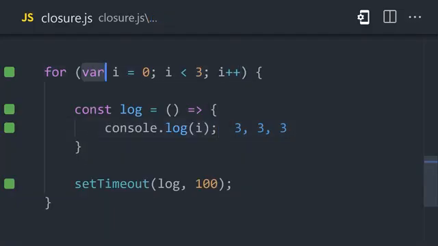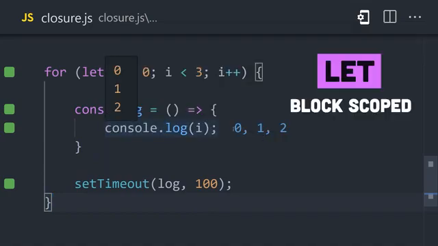Watch what happens when we change the variable to let. We get our original expectation of a console log of 0, 1, 2. With var, we have a global variable that we're mutating over and over again. But with let, we're creating a variable that is scoped to the for loop. In other words, it's local to the for loop and can't be accessed outside of it.